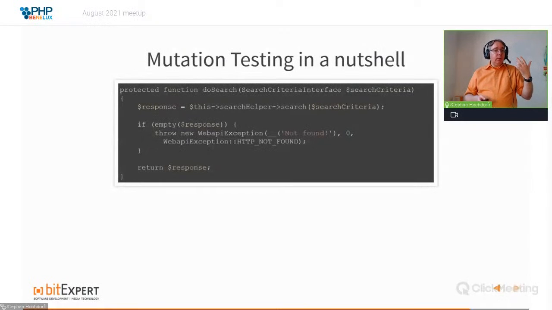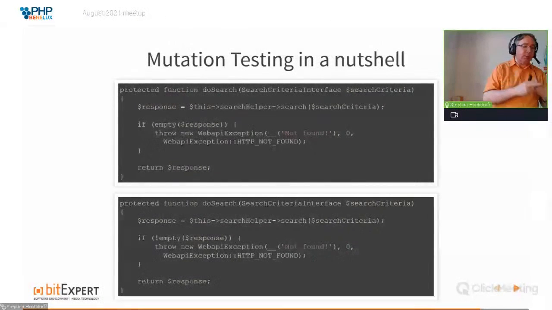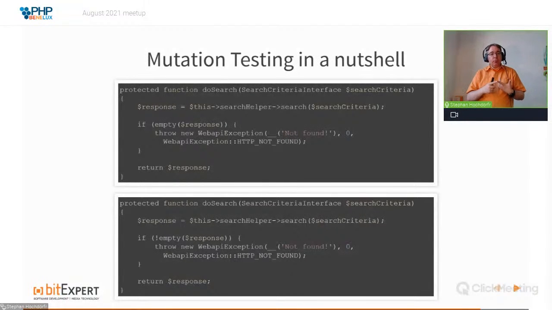Cool. So when Infection PHP, the mutation-based testing framework, sees this code, it will change the if empty check to if not empty, meaning that all your unit tests that expect the exception to be thrown will figure out the exception is not thrown and fail. And all your tests not expecting the exception to be thrown will fail because an exception is thrown. If they would not recognize this, then there is a high probability that your test is not good enough to test what it should test.